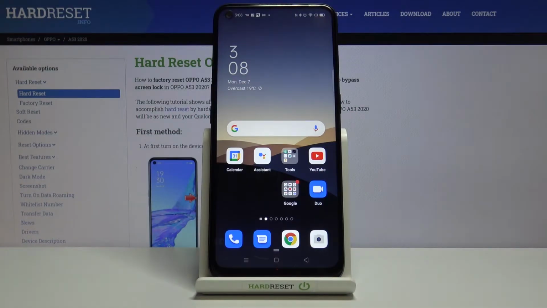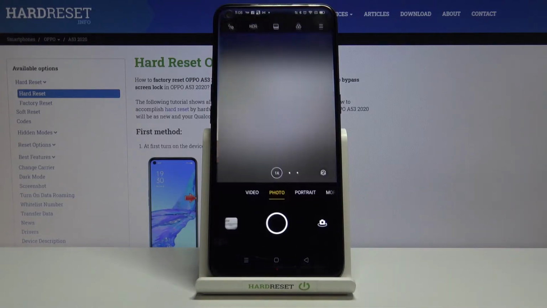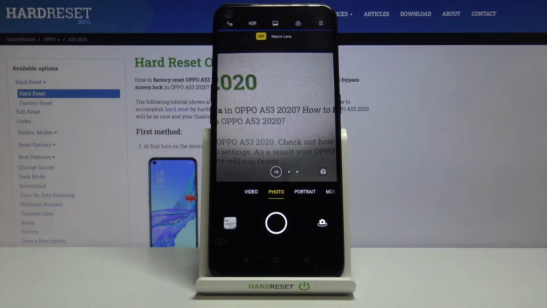Welcome, here I've got OPPO A53 and I'm gonna show you how to change volume button function in the camera app at this device. So let's start by tapping on the camera button to open it, and for now we are in the standard photo mode.